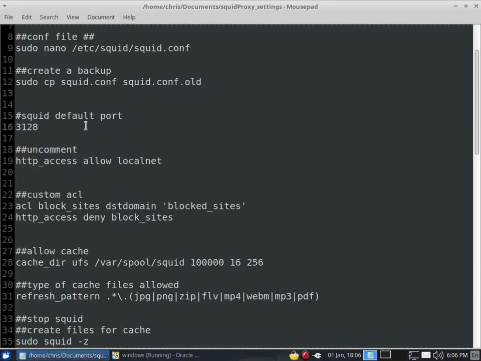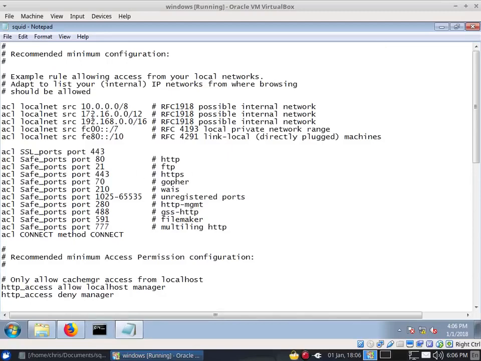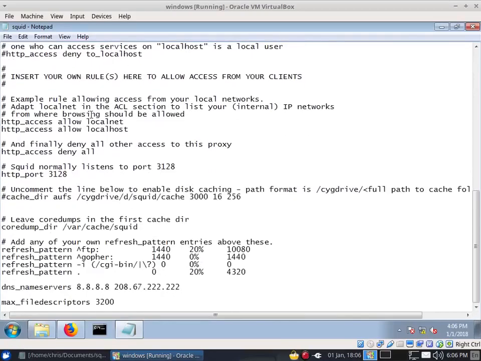Let's first change the Squid default port. By default, it should be 3128. To be on the safe side, we're going to make it 11110. This way we're going to be pretty safe. We don't have to worry about anybody guessing the port. Just for best practice, this is what we're going to use. After that, we can go ahead and save it.